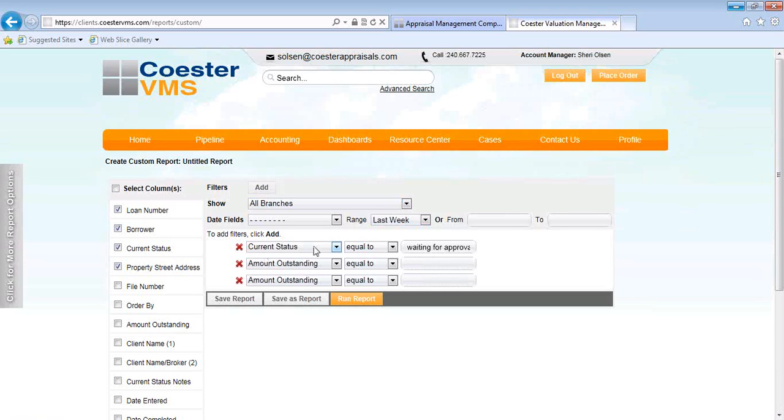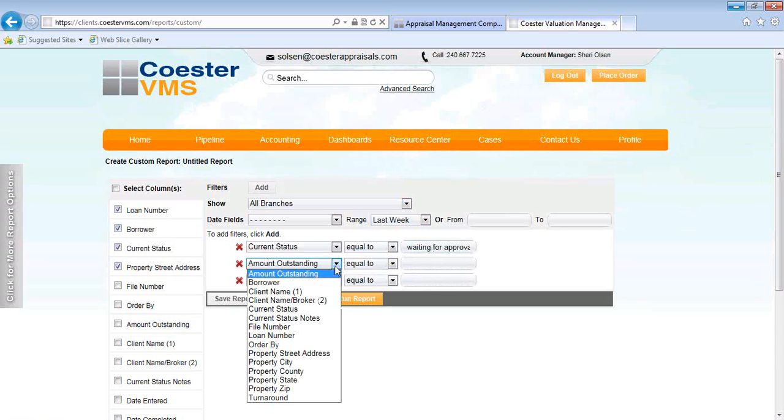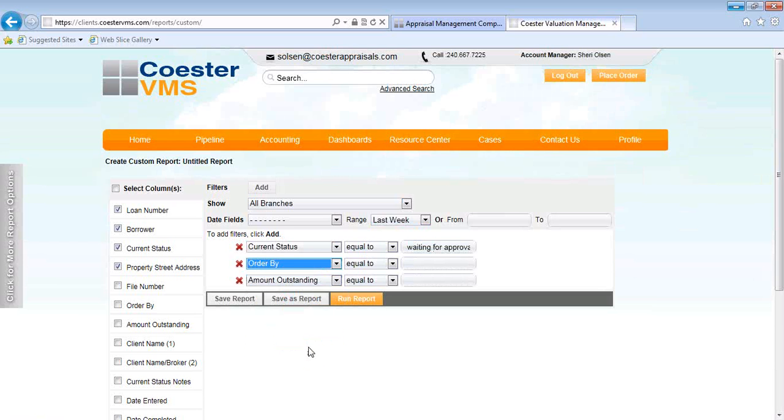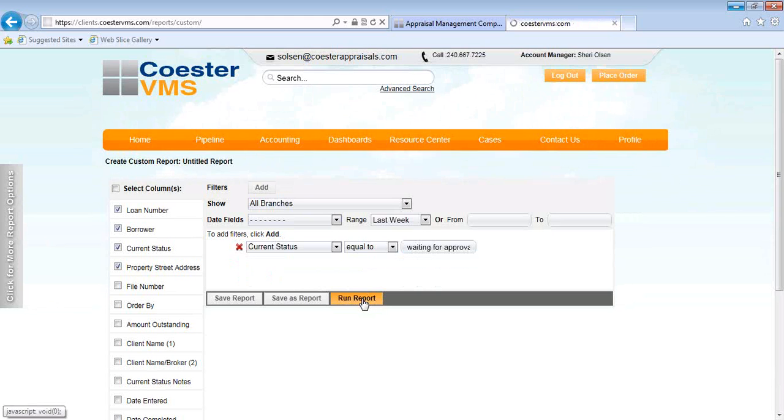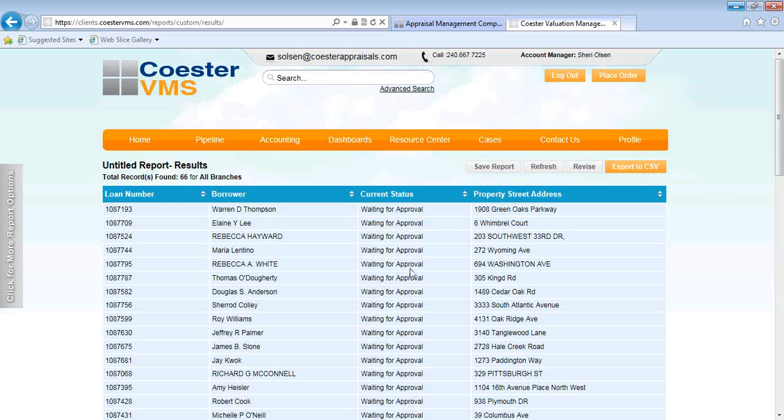So if you want to add any additional features, say current status equals waiting for approval. Say we want to know current status waiting for approval, ordered by, and you could put a processor's name in here. If not, just keep the filters as broad as possible so you can run your report. So we're going to select Run Report, and let's see what it gives us.